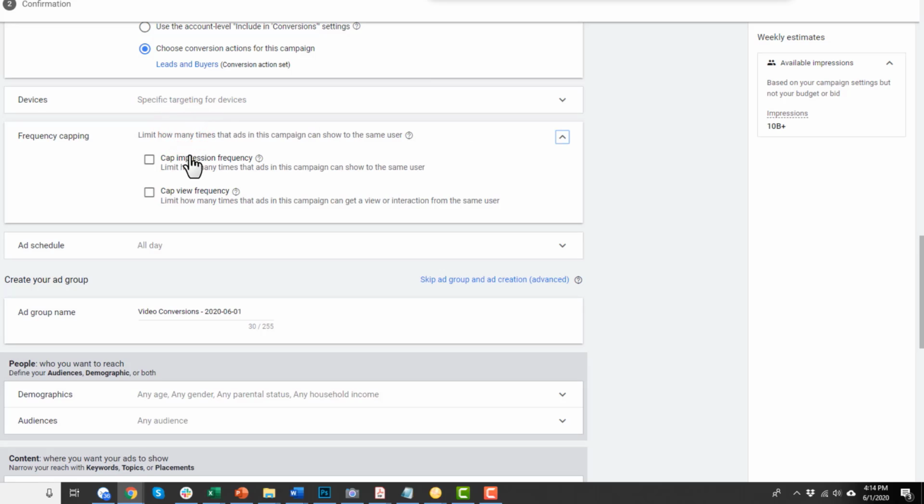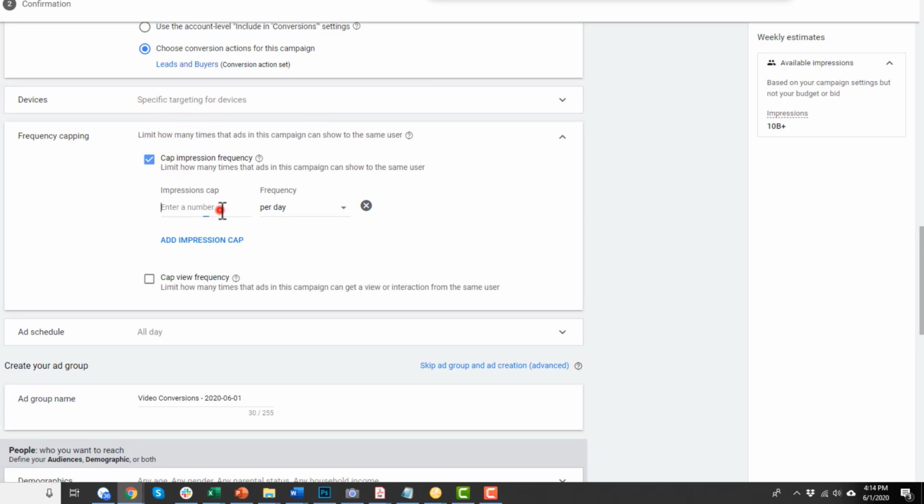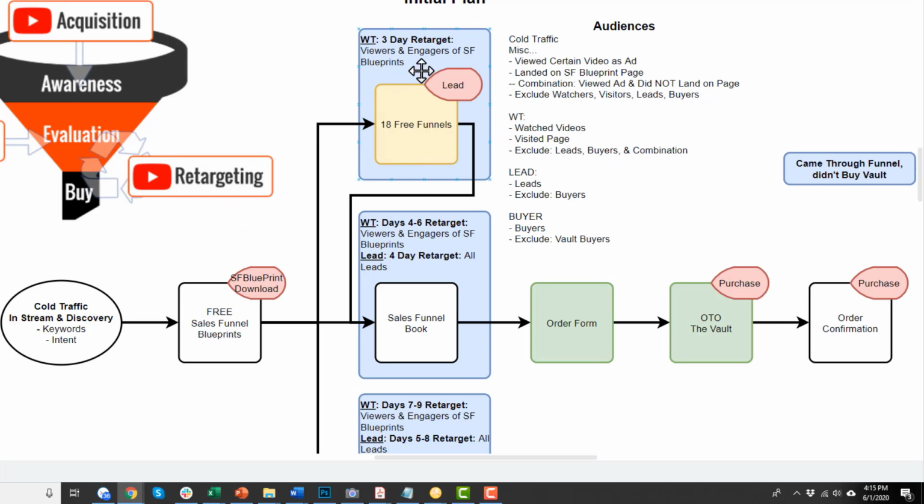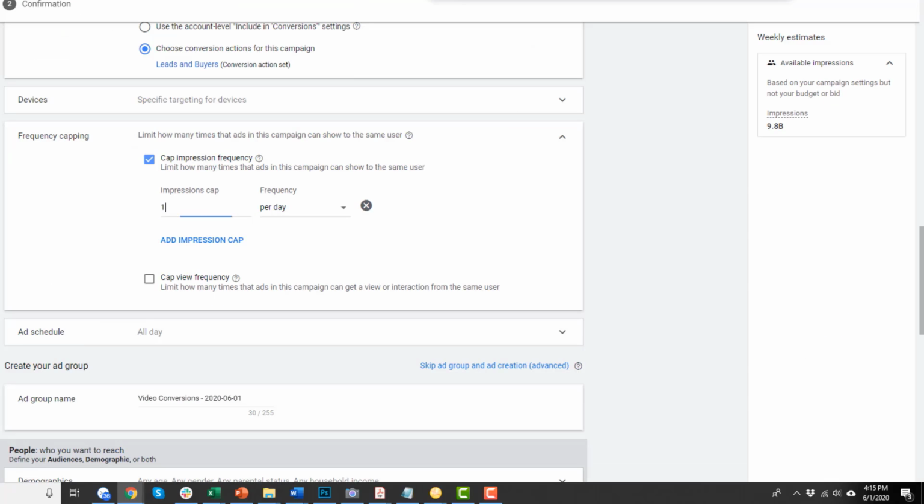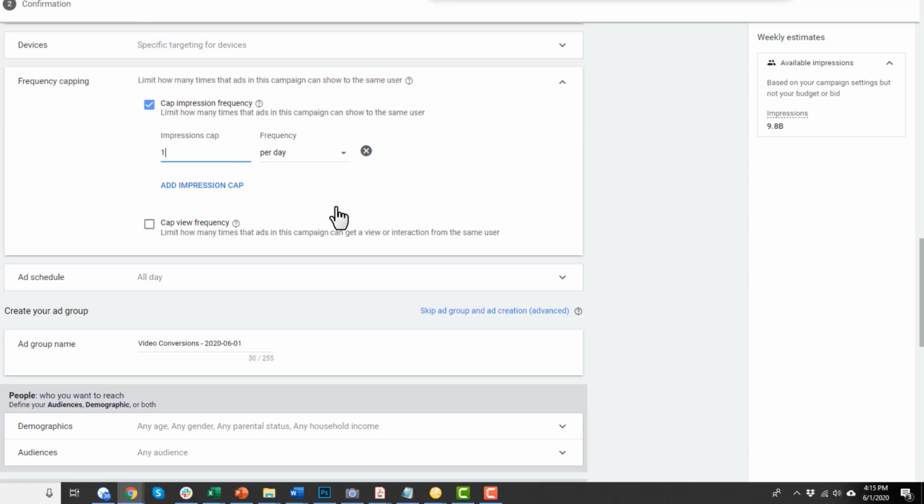Frequency capping, we'll go ahead and set this up as well. I want to cap impression frequency, and I'm going to do 1 per day. Again, this is only a 3-day window right here, so 1 per day seems pretty good. Depending on how it works, I might even up it to 2 a day, so that way I have more opportunity to show my ads to people because it's such a small time frame. But we'll go with 1 per day for now.